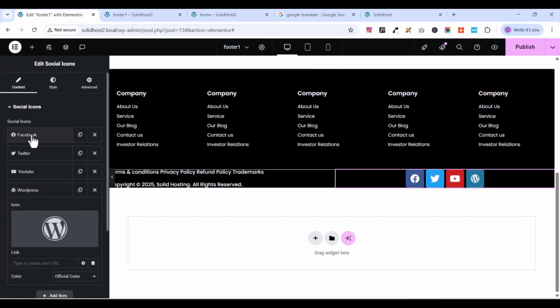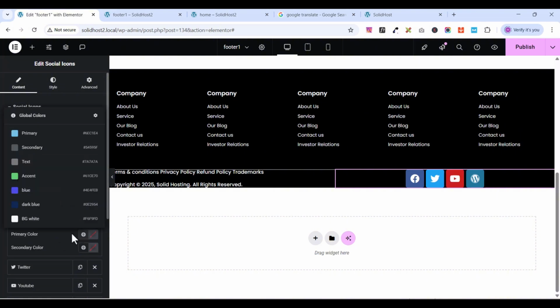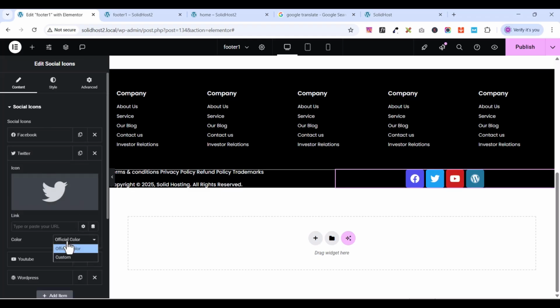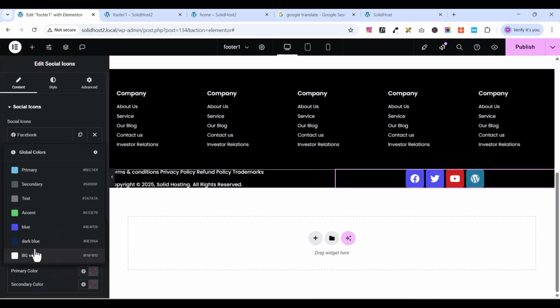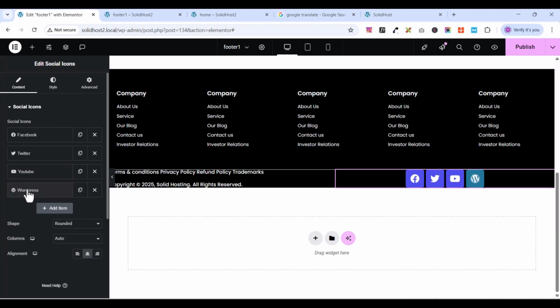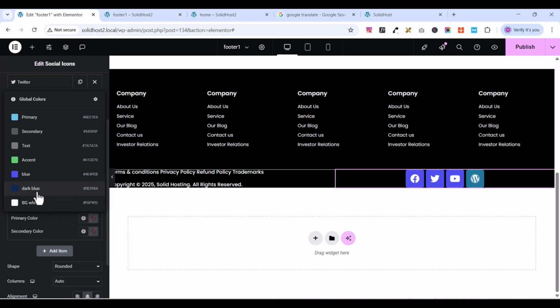From here, let me customize the color. Go to custom, add my blue color, and I will do it to this one too. Custom, add this blue color, and I will do the same to the rest. Custom, then select this blue color. Then I will do this one too. The same. Custom, and I'll select my blue color.